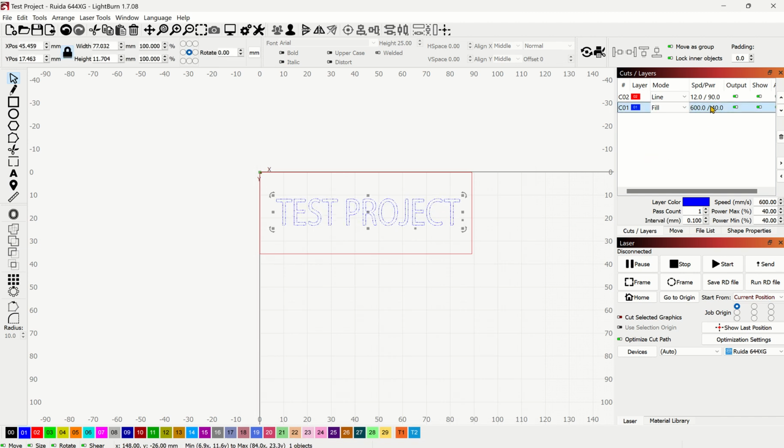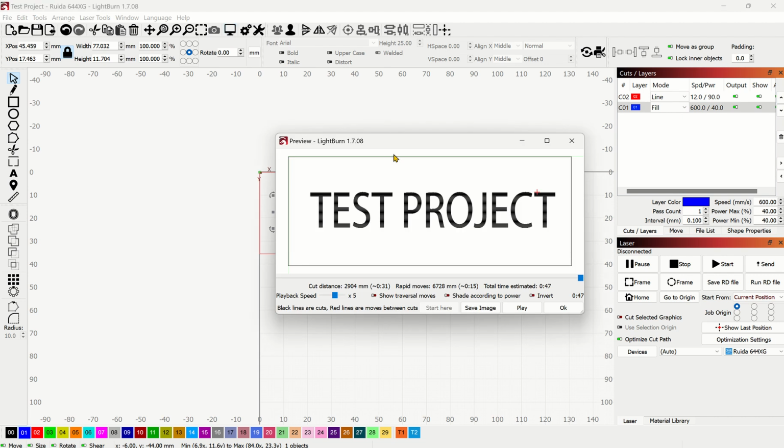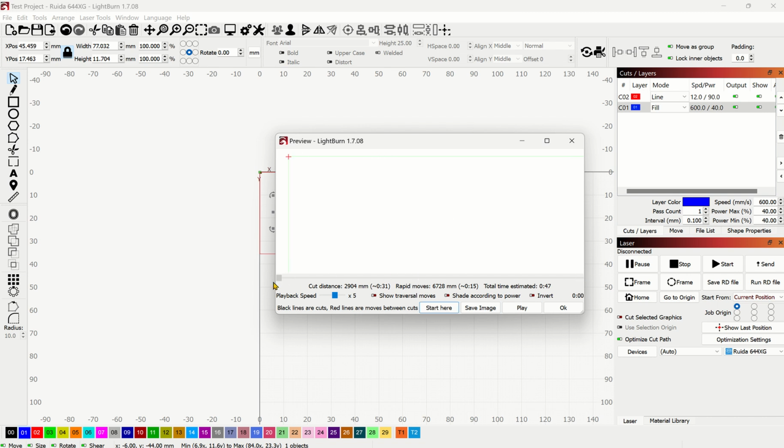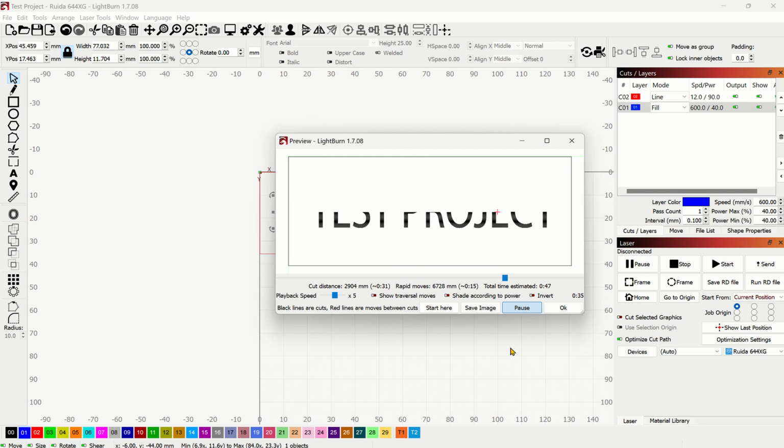So I've got my text, I've got my line. The next thing I'm going to do before I do anything else is preview it. Okay, so that's this button here. So when I preview it, you've got your playback speeds. There's all sorts of things there. My playhead's down here, but you can actually see exactly how it's going to work. So it does the cut around the outside, and then it starts doing the engraving for the text. And all up, it takes about 47 seconds. So make sure you check that.